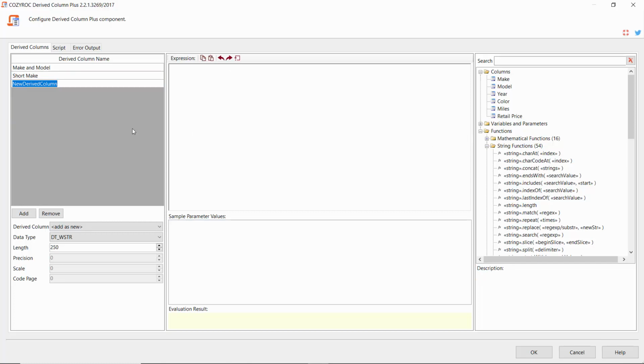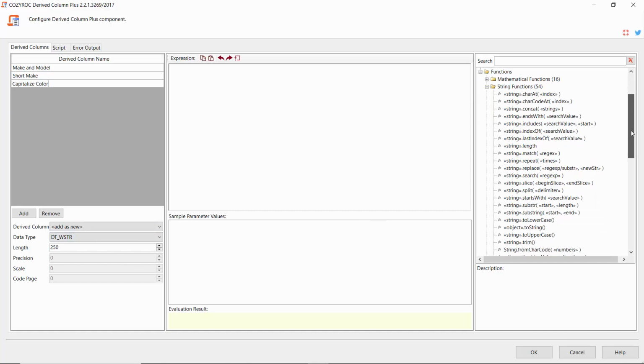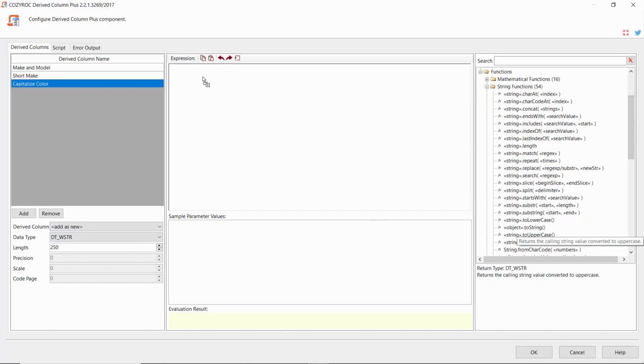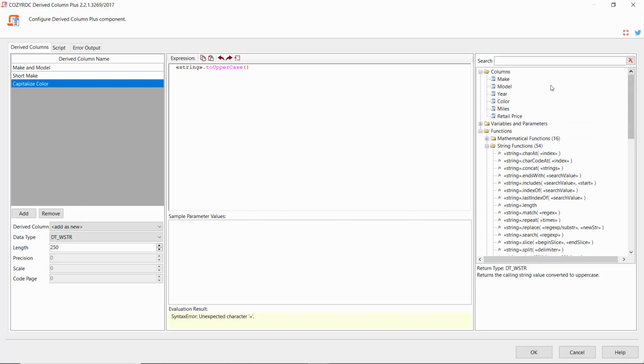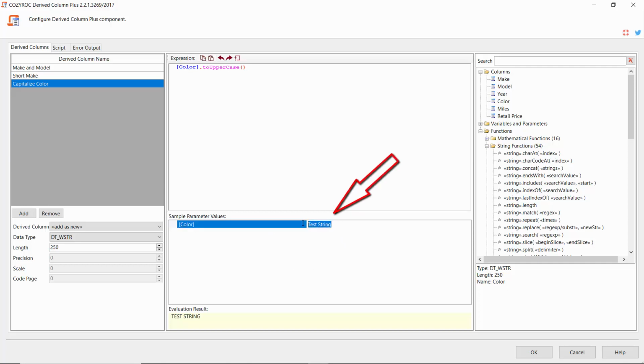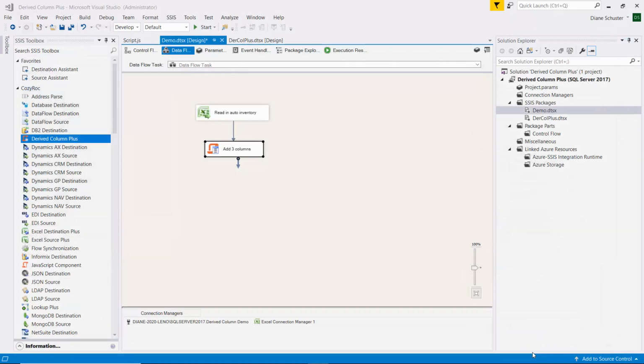And for our third column, we're going to call this capitalize color. And the length is good for that. And this time we'll use another string function, which is to uppercase. This time we'll drag the color into the string. And if we type in black here, you can see it was changed to all capital letters there in the result. Stay tuned to see how I complete the configuration of the package and execute it.